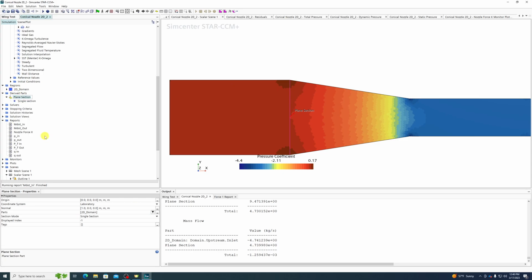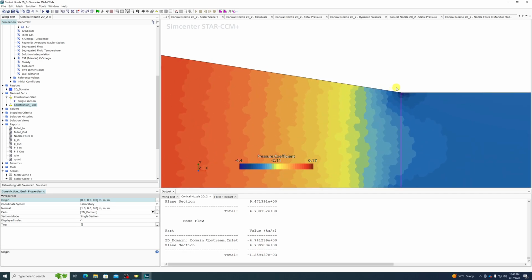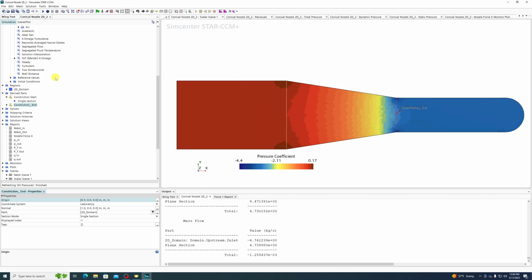I'm going to call this constriction start. I'm going to create a copy and call it constriction end. And we want this one to occur at the end of the constriction, which is 0.3 meters from the origin. So we have a plane there and there, and we can measure quantities at these two locations.